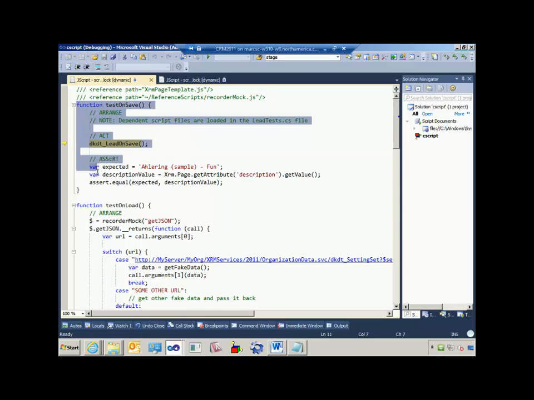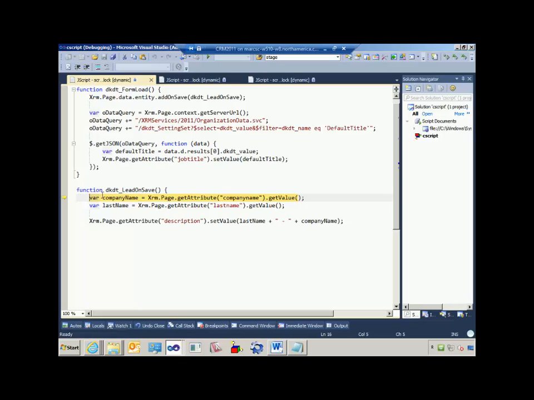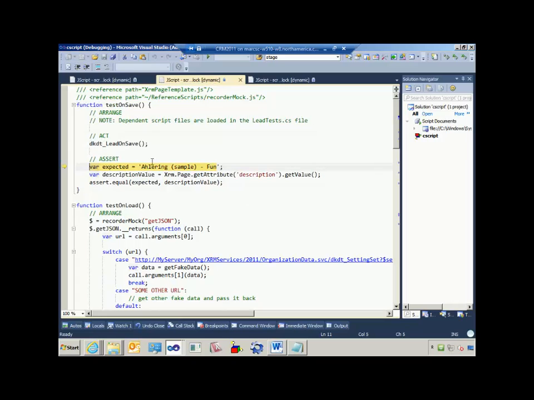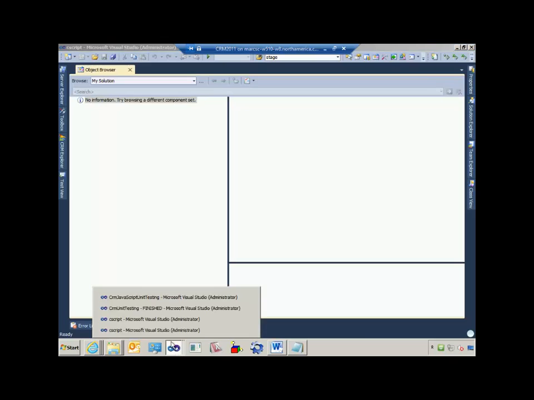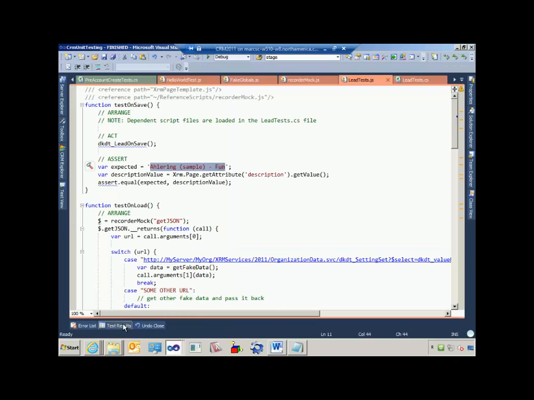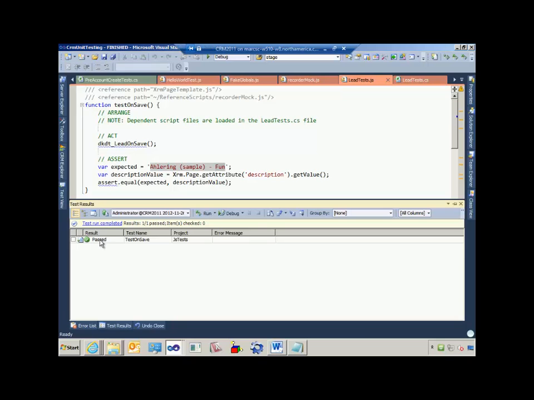Now we're in my JavaScript unit test. I can step into lead on save. Now we're in my actual CRM form code. Notice that when I F10, I'm debugging. I'm actually getting values. Boom. Now I'm outside of the call to my function. I'm setting up my expected value. I'm getting the value out of XRM page. There it is. We assert that they're equal. Boom, the test succeeded. Now if I come back to Visual Studio, there are my test results. It succeeded.